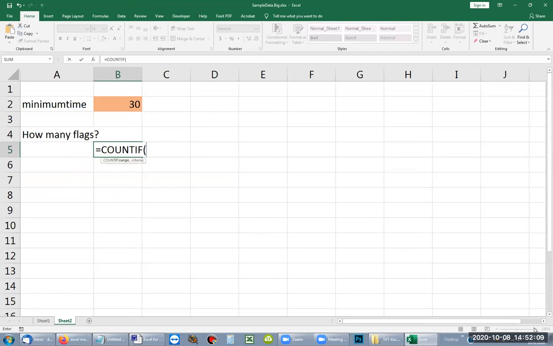COUNTIF. So we're going to look in the range called time flag, and we're going to look for the word flag. There we go. So that's fine. So let's see how many kids got flags. 1,263 students got flags, which is a lot of kids.